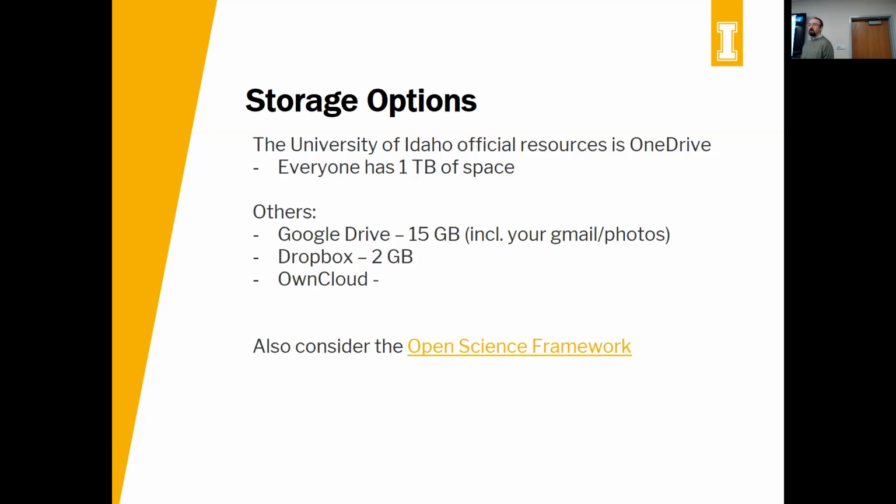Dropbox, 2 gigabytes, and then OwnCloud is something that if you work on an NCAN project, you maybe are using. It's an alternative cloud storage system. And I would generally recommend using cloud storage as much as you can. It just saves you from the whole problem of backups and alternatives in other locations should something happen to your computer.